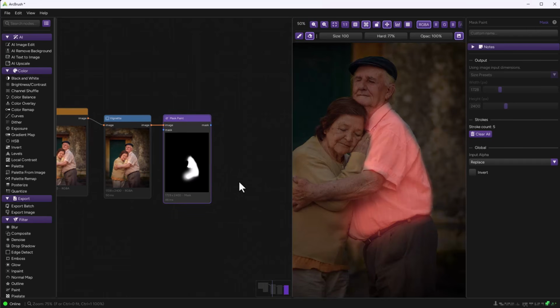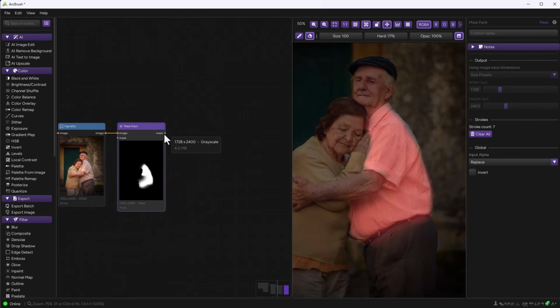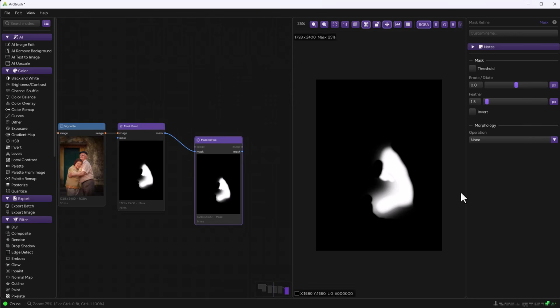And another cool thing with this is you're not just working with the mask as it is, you can also choose to invert this mask if you want. We can always refine the mask as well. So we can type in the word mask refine, and with the mask refine, we can refine certain parts, maybe add a little bit of feather to that, erode this if we want, or dilate this if we choose.